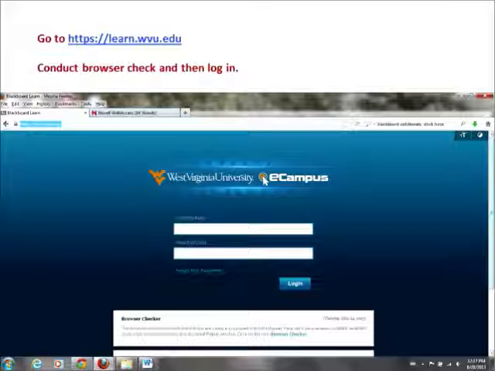When you put that into your address bar, this is the page that should show up, your login page. Per the email I sent you, it's a good idea to do this browser check first. Click on that browser check and that will make sure that you're using a browser version of Firefox or Explorer that will work with our site, and that you have the Java plugin that will work with our site.